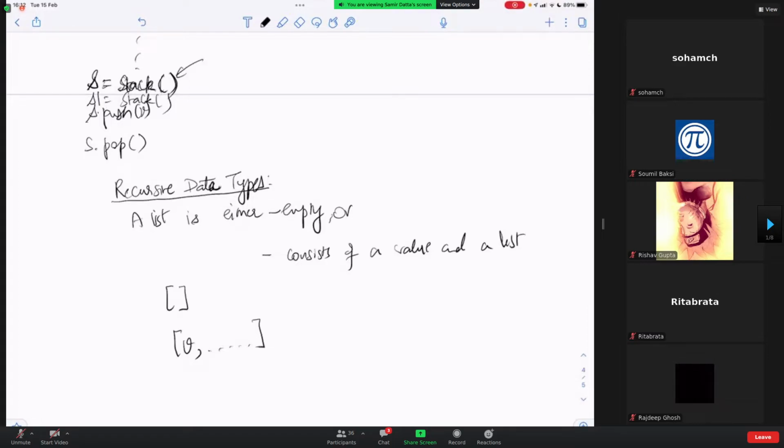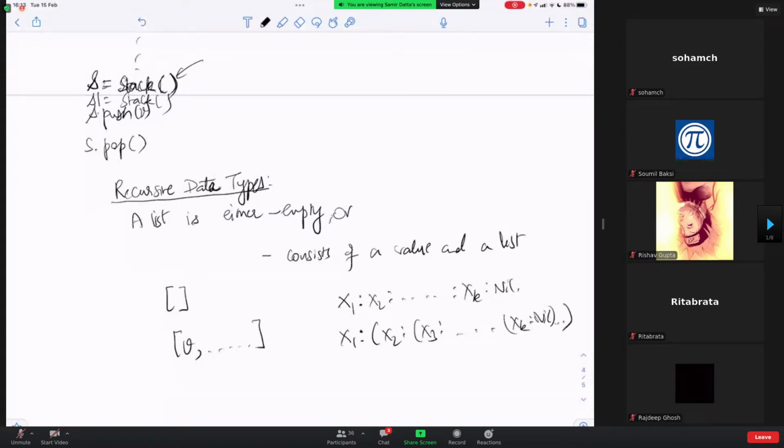So I guess in Haskell you represent this by saying that you have x1 colon x2 colon xk colon nil. Or which is a shorthand for x1 colon x2 colon x3 colon something like this, xk colon nil. Correct? In Haskell. This is what a list is. Am I correct?